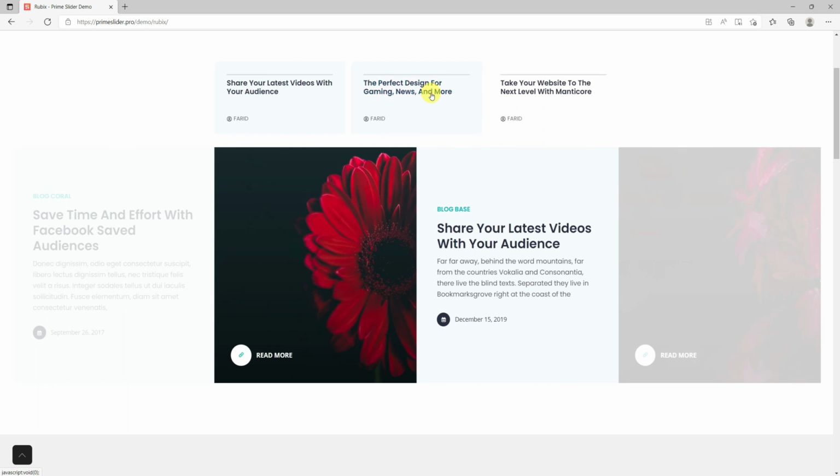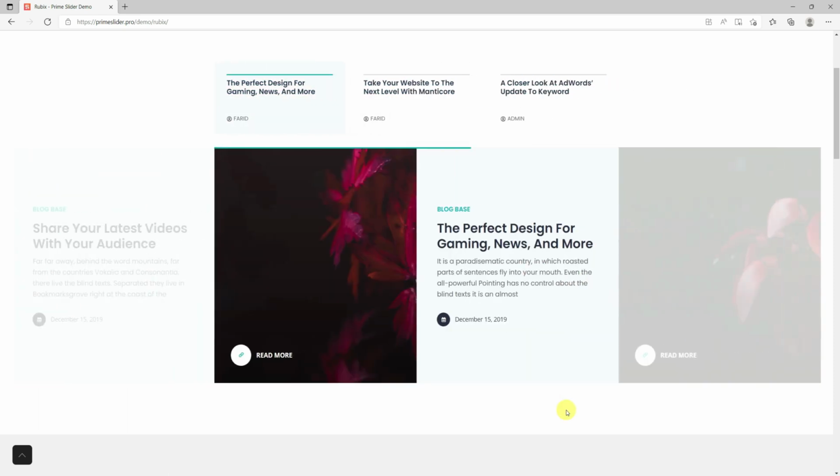Today we are going to show you how to use Rubix Slider by Prime Slider in Elementor. Let's start.